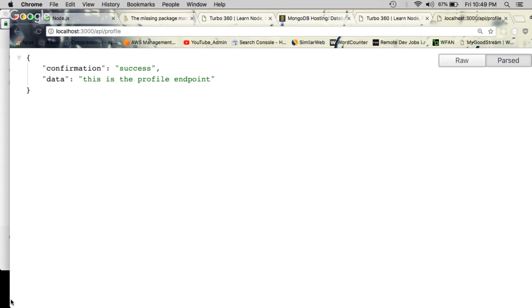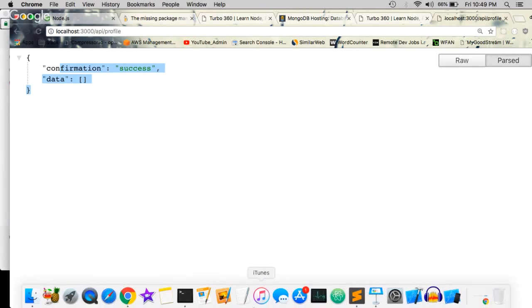So here, if I reload, I get an empty array, which of course is what we expect because right now our database is empty. We don't have any profiles or really anything in the database. So far this is actually what we expect. So far so good.